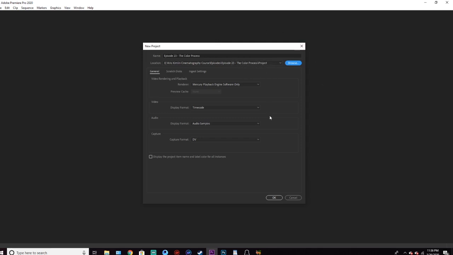Now when it comes to video playback and rendering, it's your choice whether you want to use your GPU or your CPU. CPU is going to be a lot slower. GPU is going to be typically faster depending on what specs you have in your PC. You can pretty much leave the video, audio, and capture formats the same. It's going to default to timecode, audio samples, and HDV, which is perfectly fine. And once you have your project name and you have set where it's going, you can click OK.